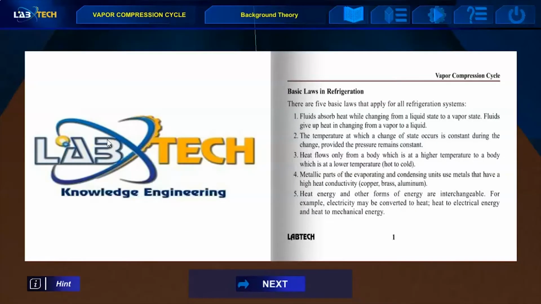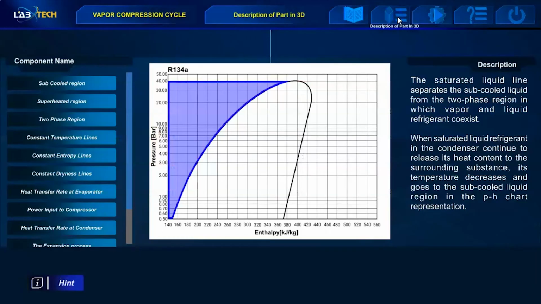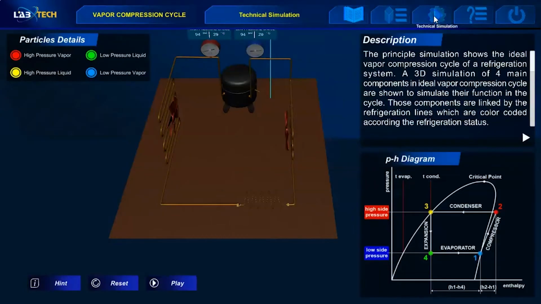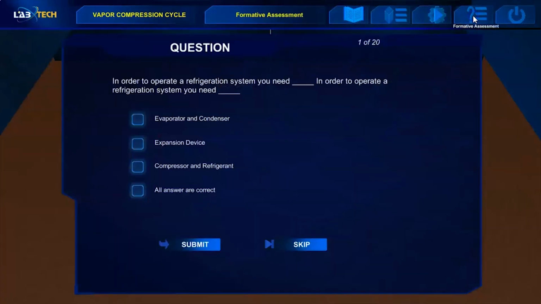Within each module, the learning elements consist of background theory for that particular module, description of parts in 3D, technical simulations, and when the user is ready, there are formative assessments at the end of each module that can be completed.